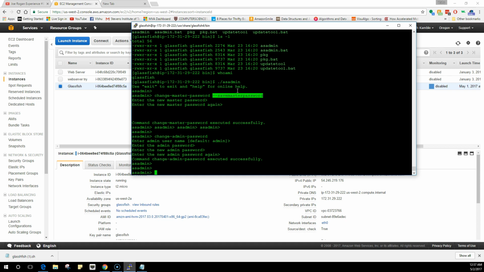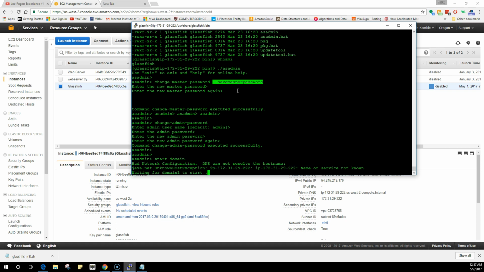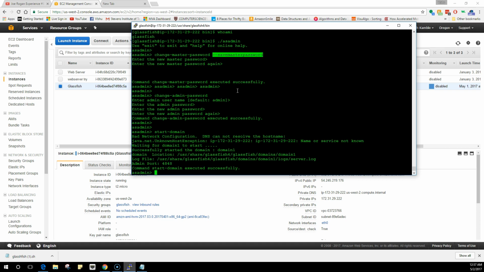So once you're into this, we have to start the domain. And did I tell you about domains? Yeah, so a domain is like the application. We have started domain 1, which resides in GlassFish. I can't show you over here, I'll show you later on. So it says the command start domain executed successfully.